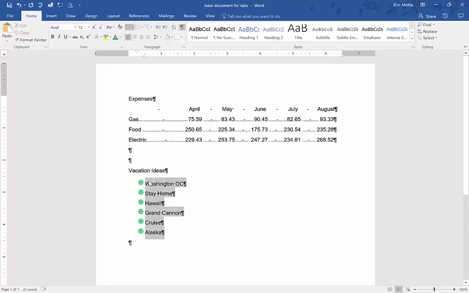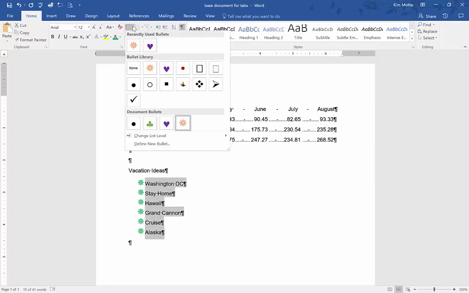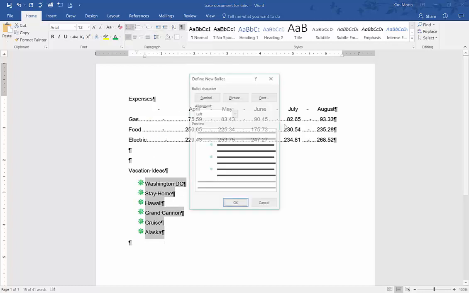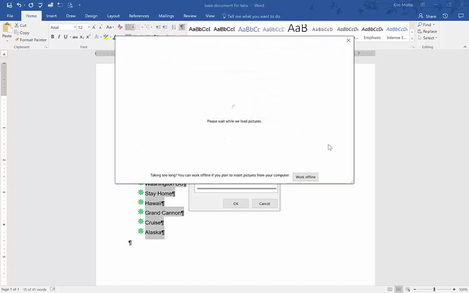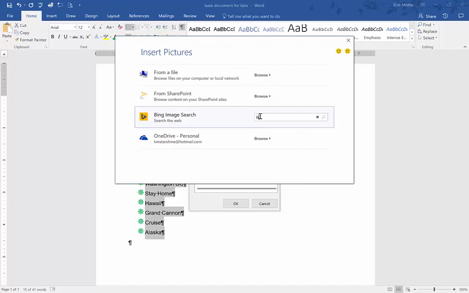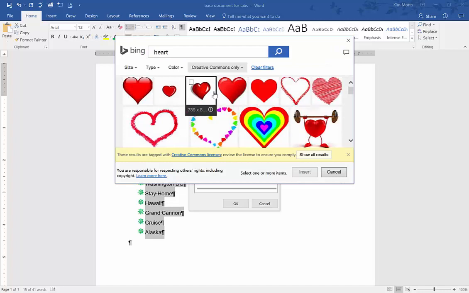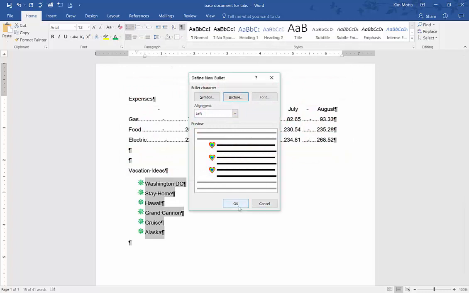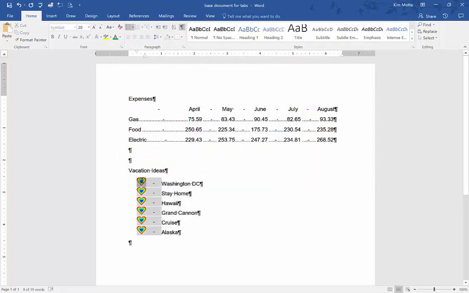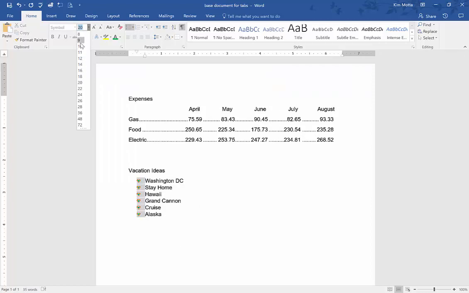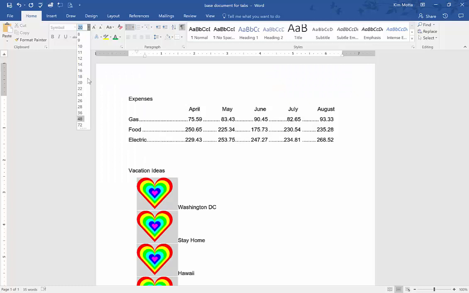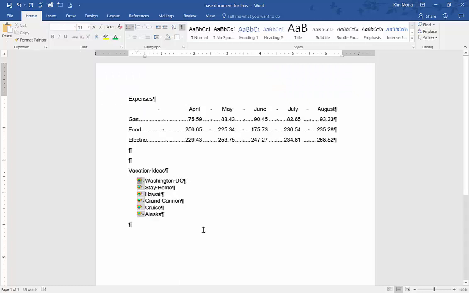Another way to create your own special type of bullet is to go in, define new bullet again, and you can click picture. When you get to picture, you can type in what you're looking for. Click OK, and now you have your heart bullet. Again, you have the option of making them smaller or bigger by changing the font size. They just need to be grayed.